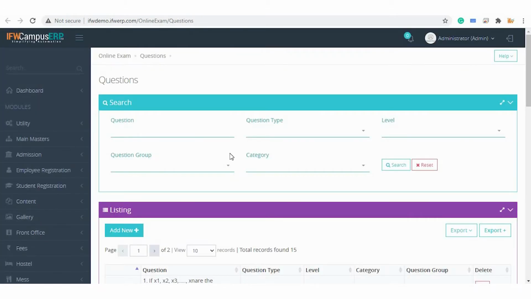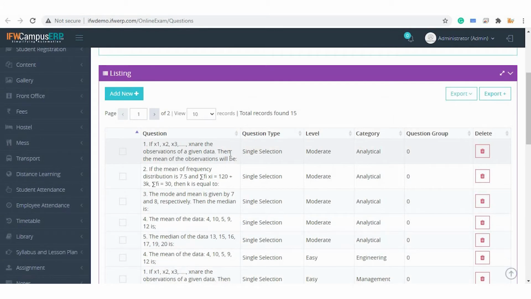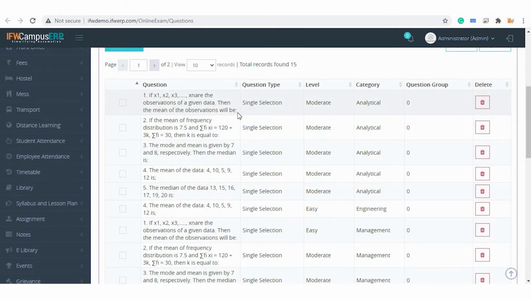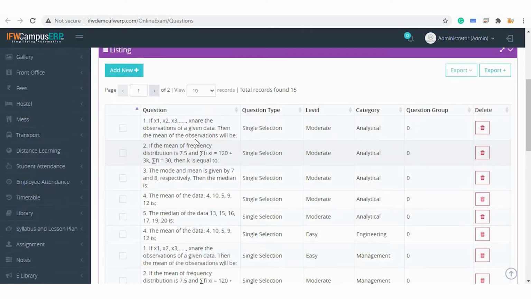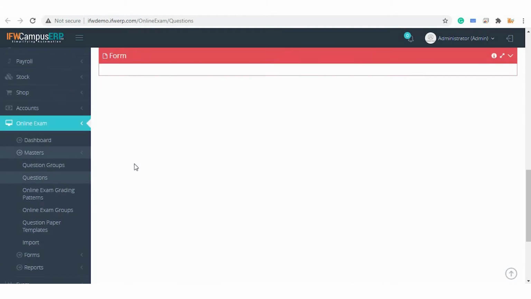Next is questions. Here you have to create your question bank. You have to give the questions the question type. The question type may be single selection, multiple selection, etc. We will see how we can add that. You have to give the level, category of the question and the group. Click on add.